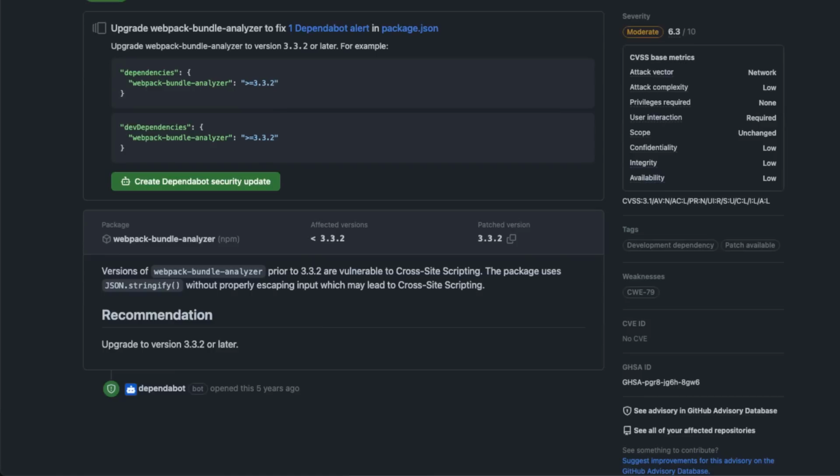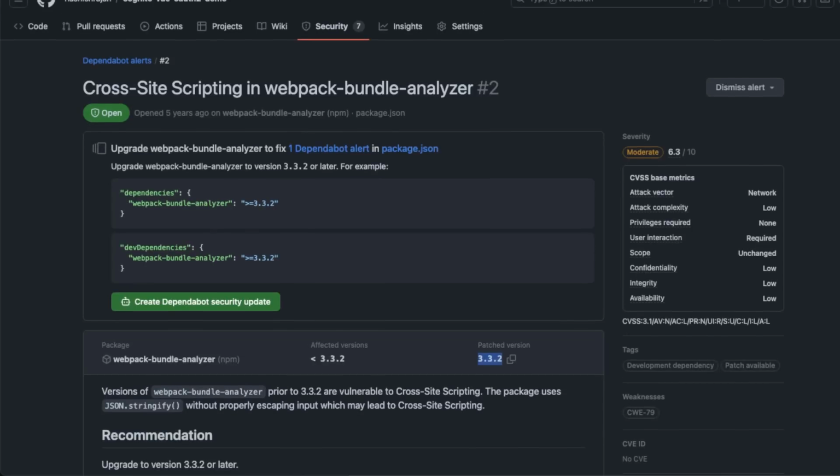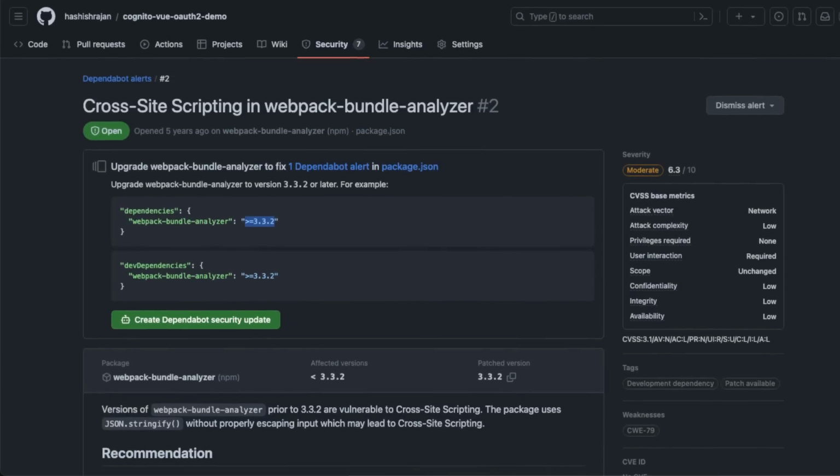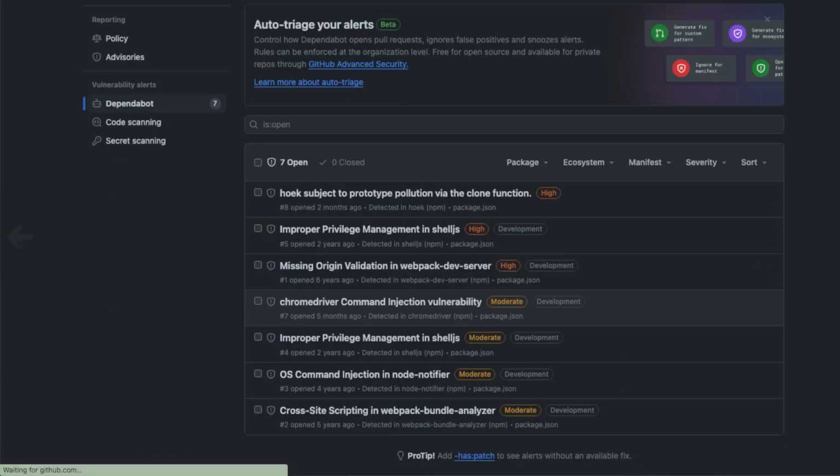Packages use string without validation. Okay, so the patched version is 3.3.2. So instead of going for less than, was that what it is? Oh yeah, so I need to go for greater than or equal to 3.2 instead of less than 3.2. So if I change that update and put in a pull request, that should be able to resolve the vulnerability.